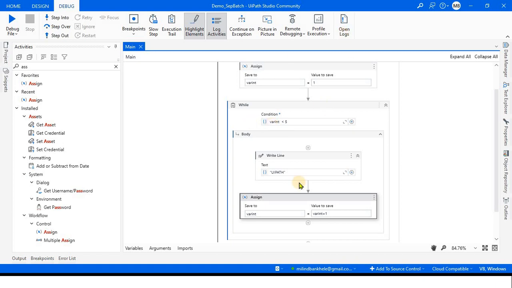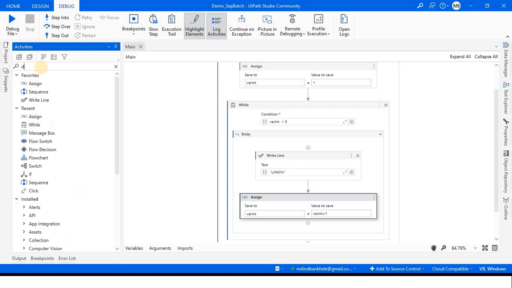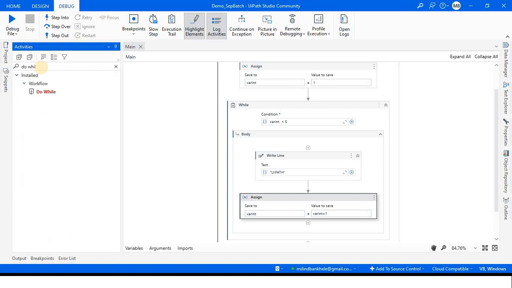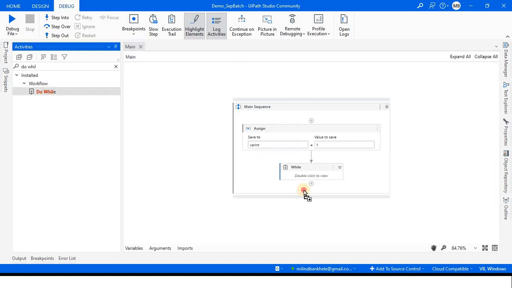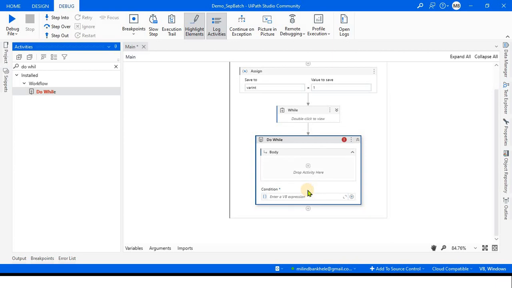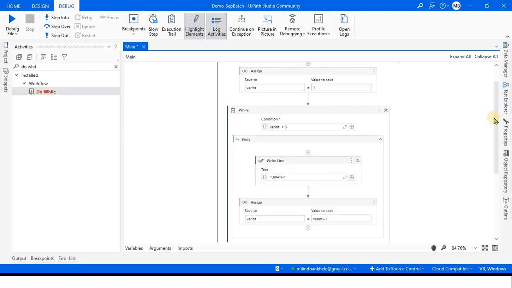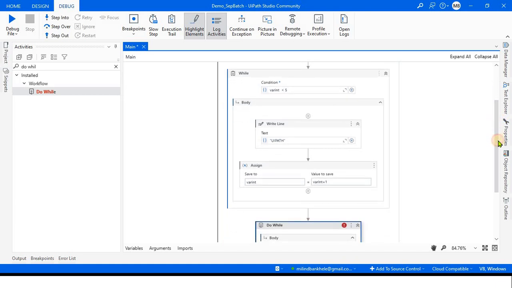Okay, so this is all about the while loop. We have one more loop called the do while loop. This is the while loop, and this is the do while loop. There is a little difference between the while loop and the do while loop.